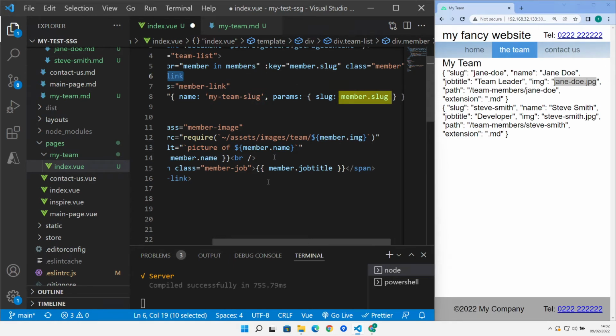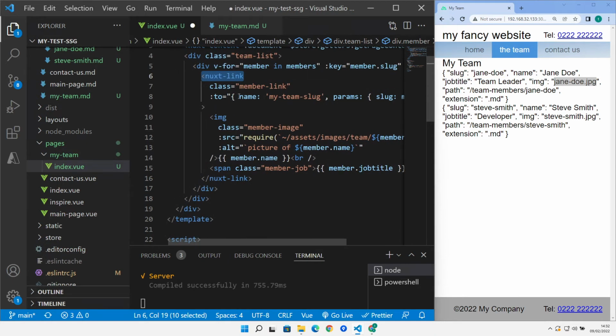The params attribute allows us to pass additional data as part of the Nuxt routing mechanism. Here we add to the slug or URL of the page, and we add on the value of the slug value from the member content variable. We can see that the slug is set to a value of Jane Doe. As such, the value of Jane Doe will be appended to the my team URL.